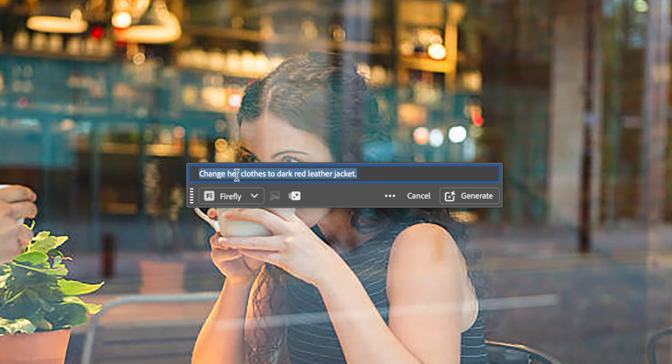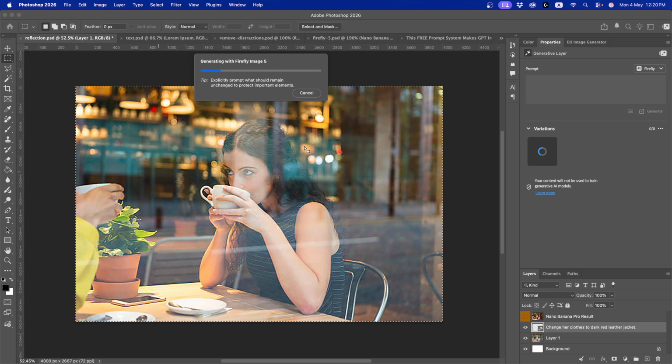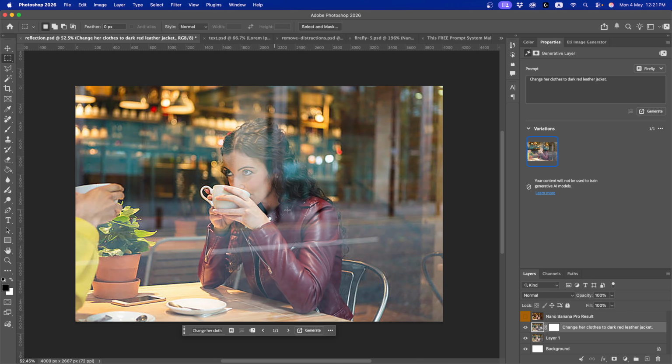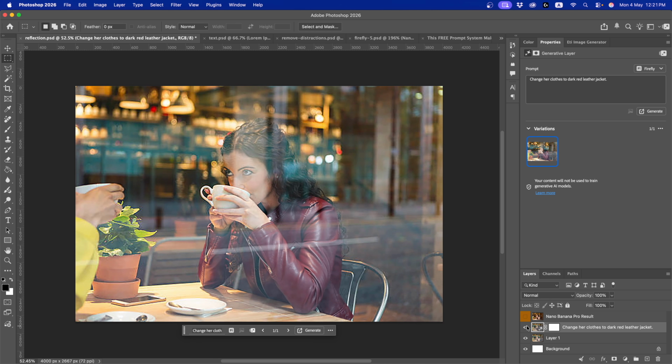I'm just going to copy the same prompt, and let's click on generate and use Firefly Image 5 and see the result. The result is ready and it looks cool. This was before and this is after. It changed the hair and part of the face a bit, but it is much better comparing to the previous Adobe Firefly. It is good.